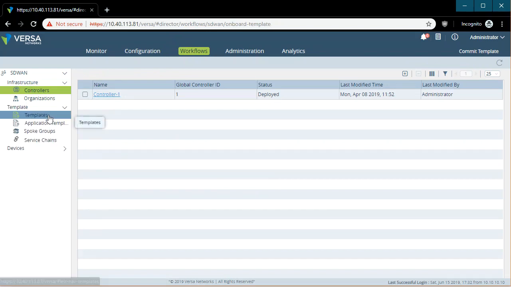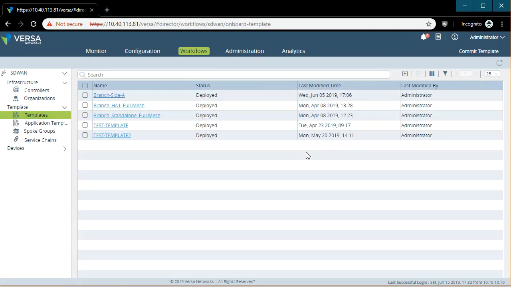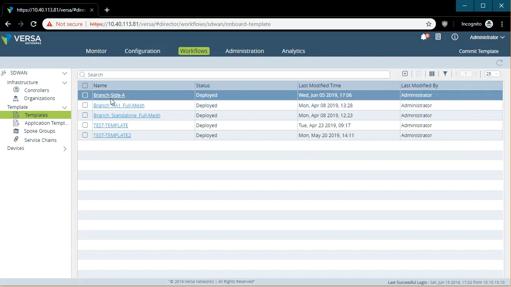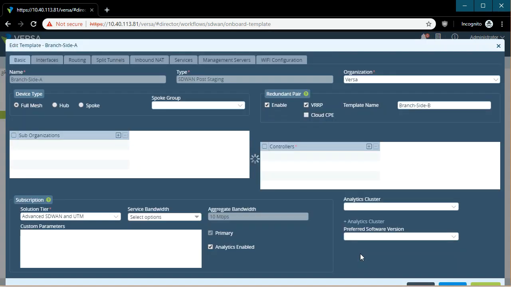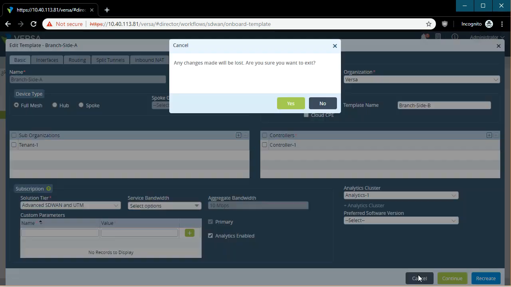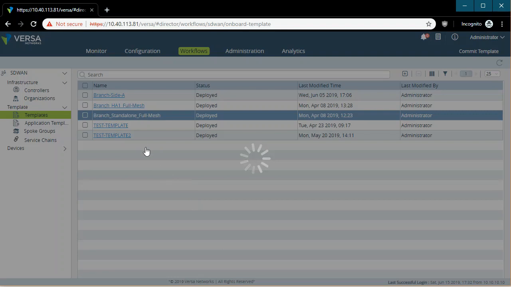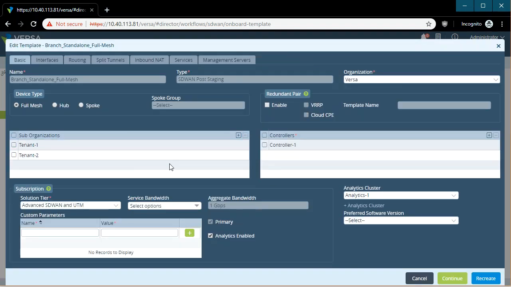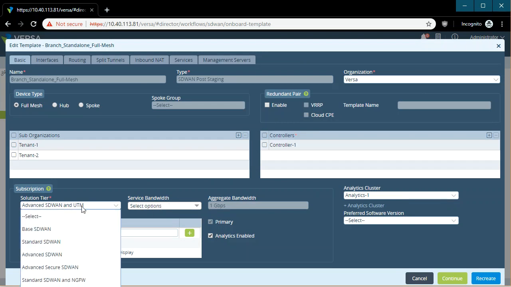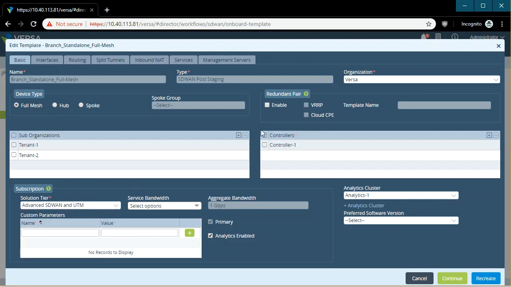Let's say that you want to create a new template that will have configuration of the branch device. And let's say, no, actually, let's take another one. Let's take something like this one. Here, the standalone full mesh. It's already a pre-configured workflow, but anyway, so in here, in the workflow menu, it will ask you what is going to be the organization for the template, what is going to be the analytics cluster, what is going to be the applied license level, what are going to be the sub-organizations.